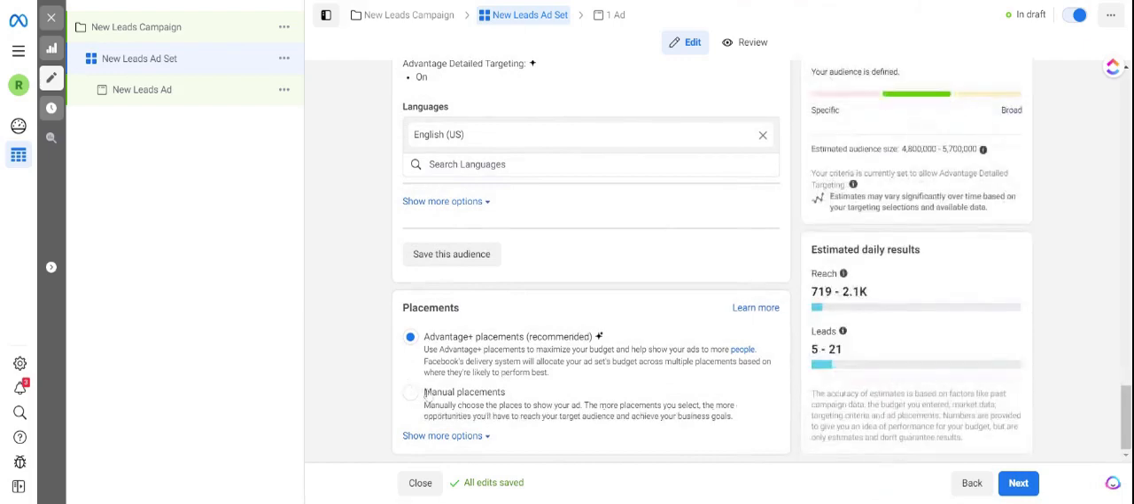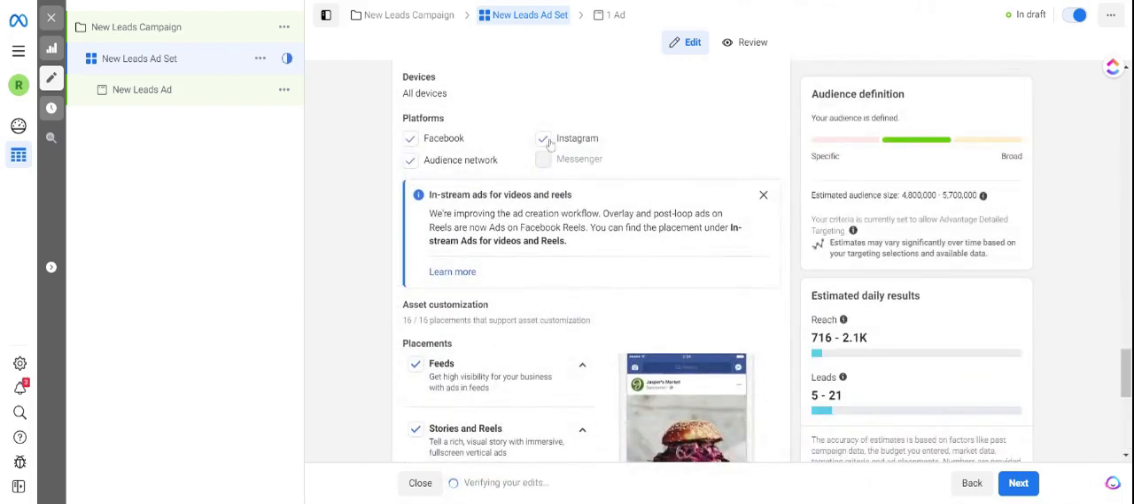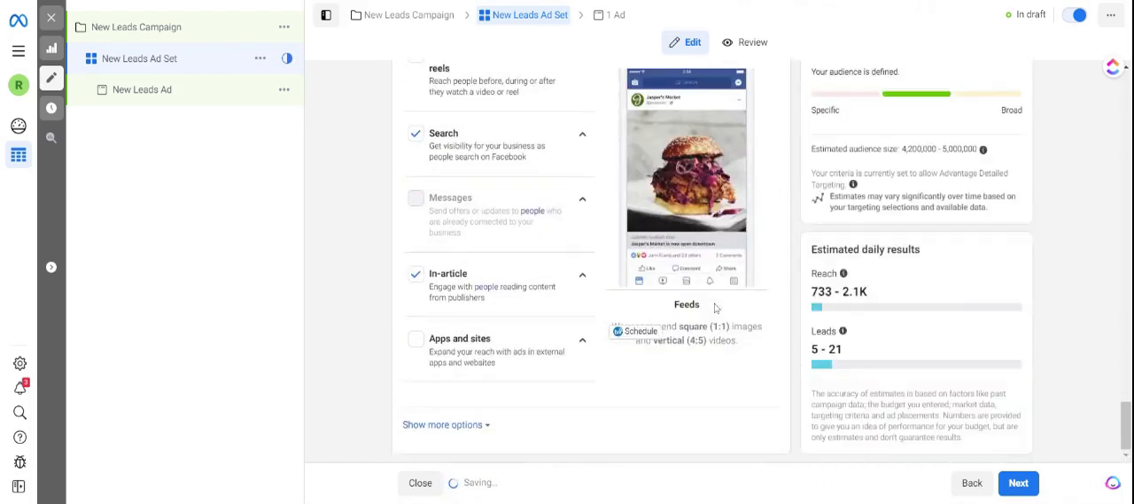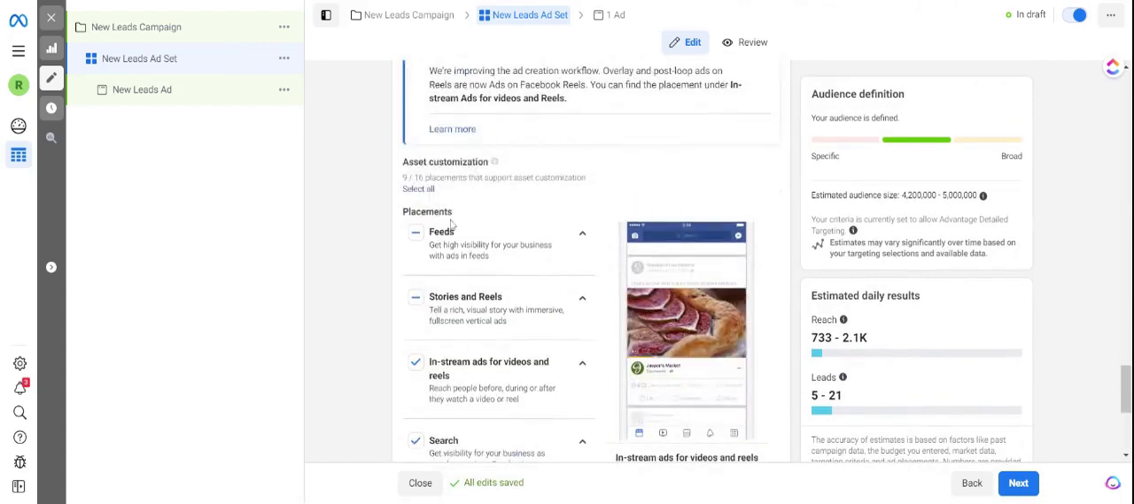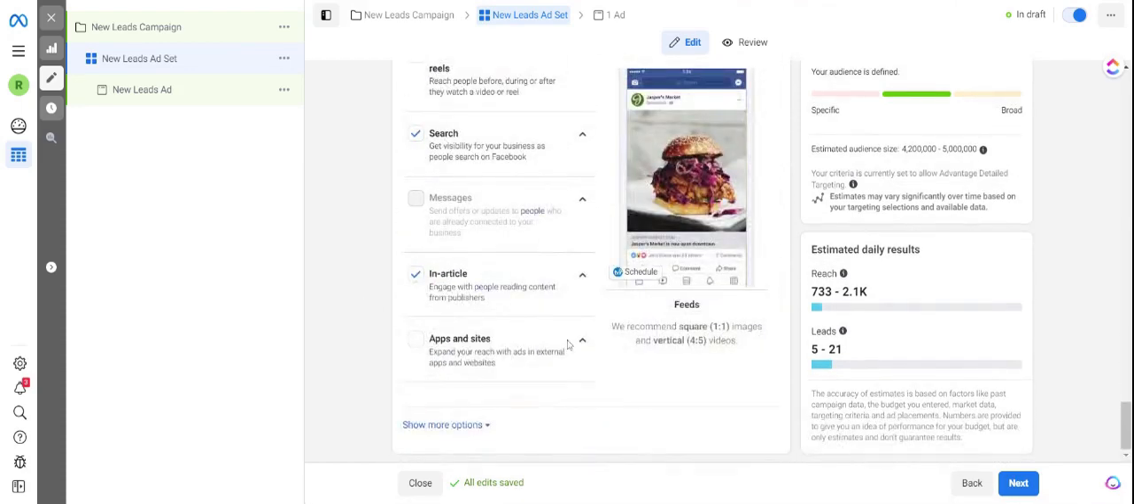Now for Advantage Plus placements, I don't do that. Honestly, I don't waste my time with that. I just usually do manual placements. A few things I do is I take off Instagram and I take off Audience Network. You can leave the rest in there. You're not really going to see much conversion on stories and/or search or in article. You're going to see it mostly in feeds. But I just like to take off Instagram and Audience Network because it's a waste of money.